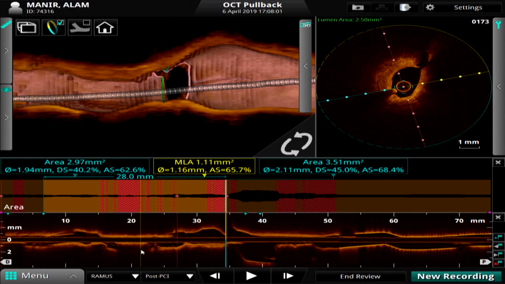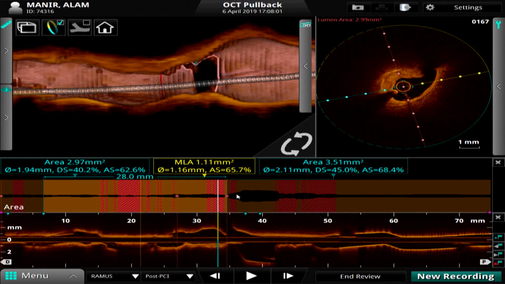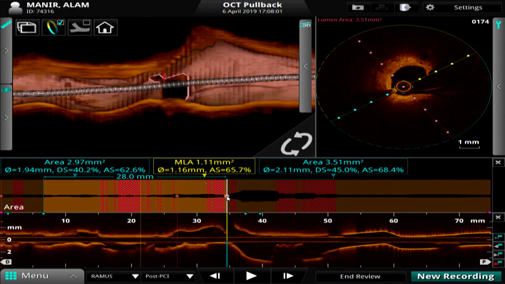For which lesion are you talking, ma'am? For the ramus. No, but they have already dissected that, so you have to stent it. There's a very good dissection all over. If there was no dissection, maybe they could have, but otherwise.